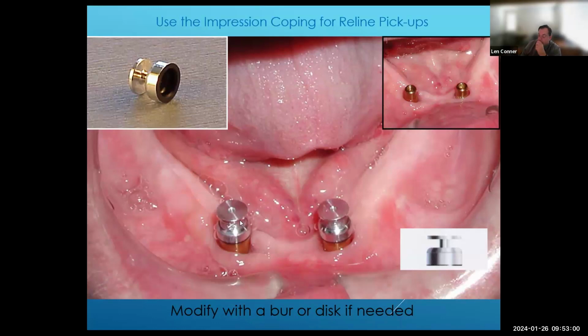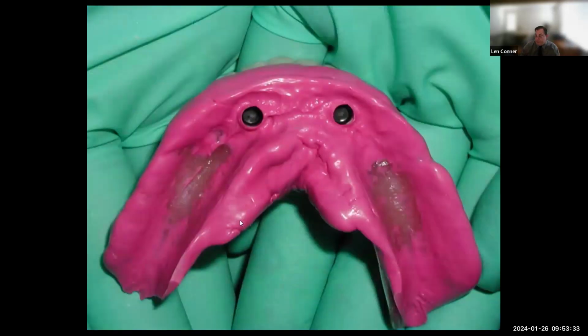Put external grooves, etc., on the outside of the housing so you've got more retention, right? But don't use the housings themselves to transfer that impression, because any lab technician will tell you when they go to pour it up, so often those things will fall out of the impression. And they have to put them back in, and they may or may not be in exactly the right place, right? And you can't tell. So make sure you've got a good solid component in your impression, especially when you're doing relines.